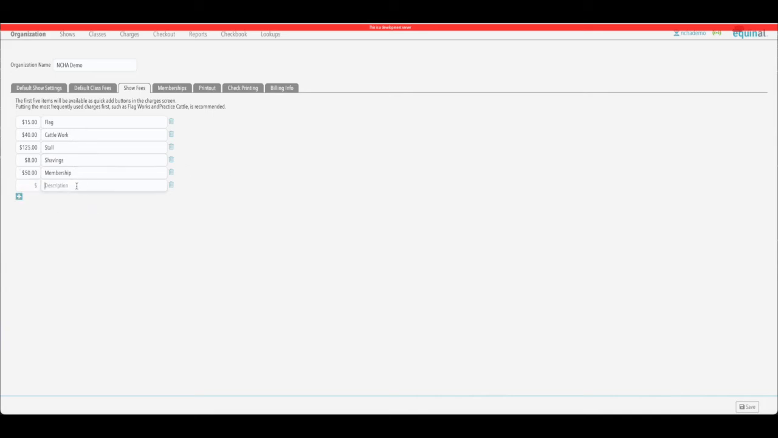Now you can add more in there if you want to add in turnback fee, whatever, and you don't have to put a charge with it. You can just put it in there as an item. Then you can apply the amount or adjust the amount for every class you want to set up.